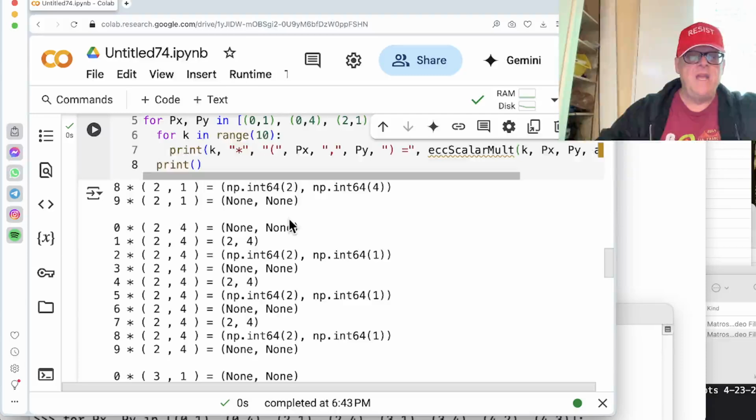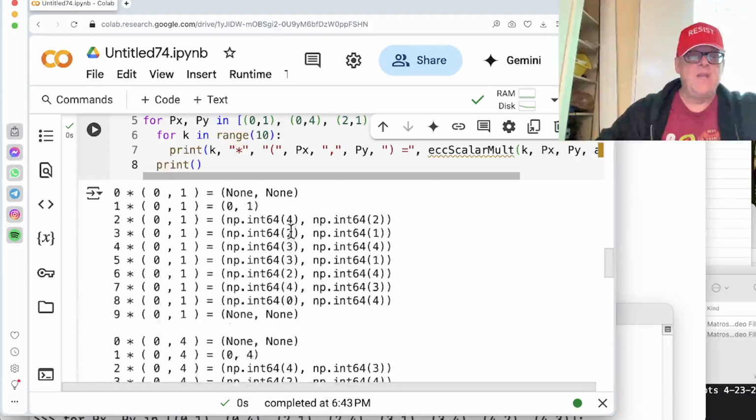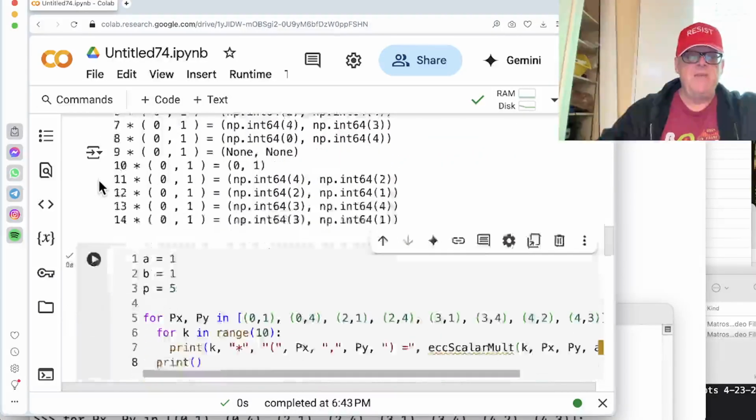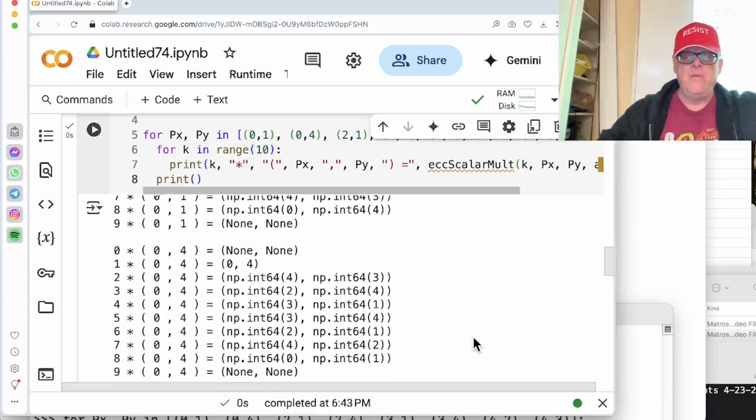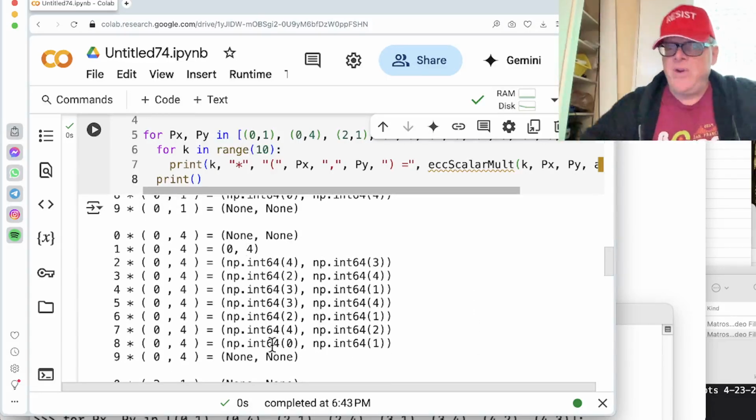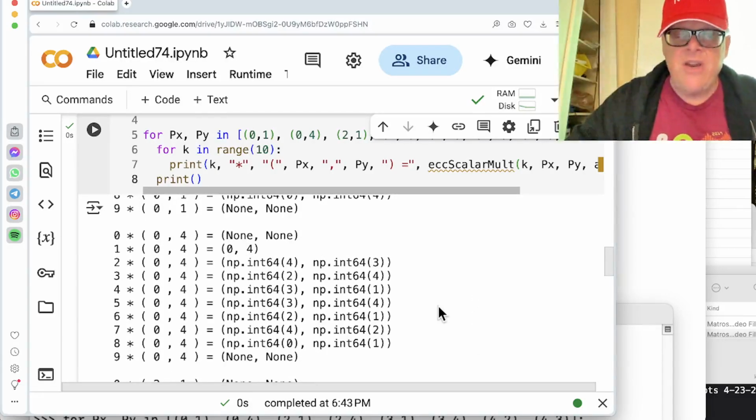So here I'm getting, okay, there we go. So this is what I did before. If I use 0, 1, I'm going to get all 8 points. The none doesn't repeat until I'm down to 9. If I do 0, 4, looks like, again, I get all the points. The none doesn't repeat until down here.